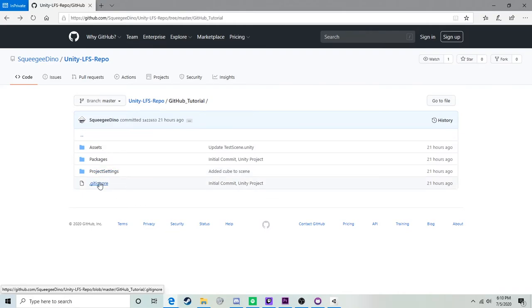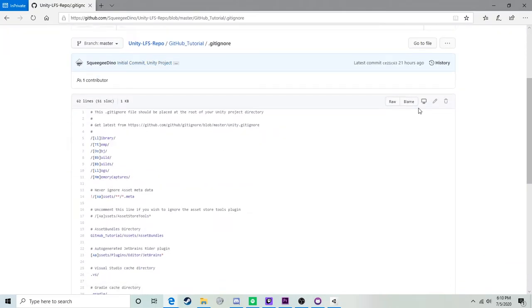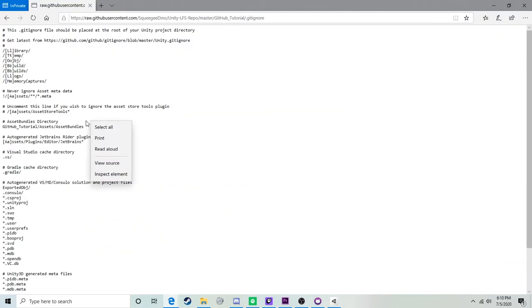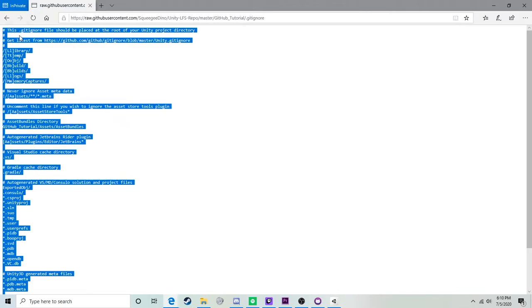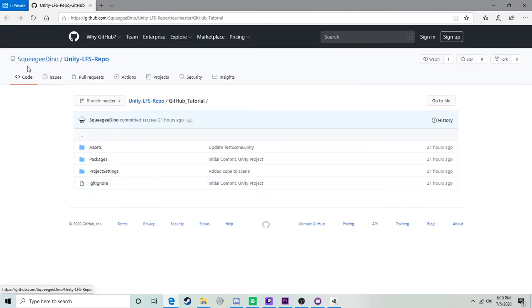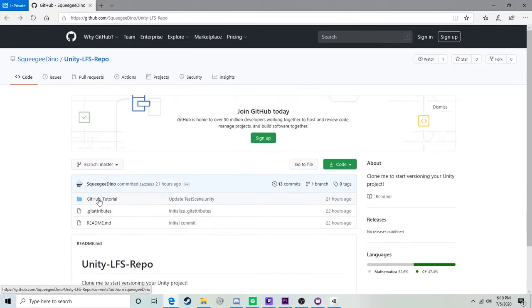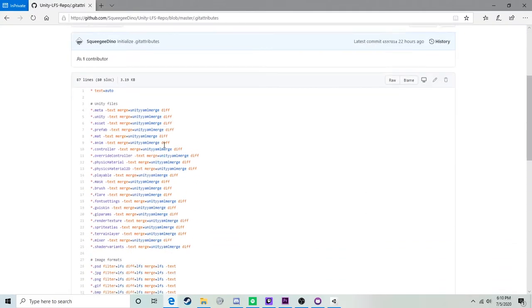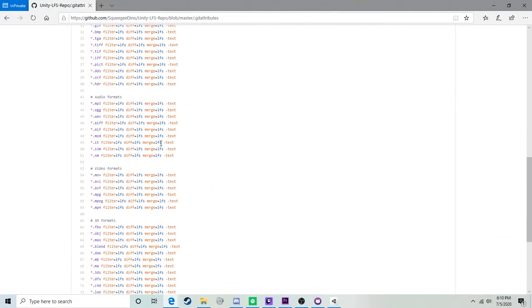If you're creating your own repository instead of cloning mine, I recommend that you take this Git ignore. You can go to raw, and we can copy and paste this into our own Git ignore on our computer. And then, of course, there's also the Git attributes. What this is doing is just telling Git LFS what file types to use.